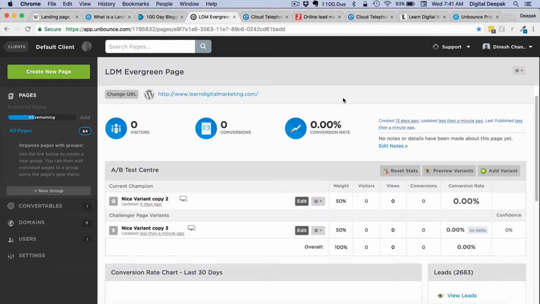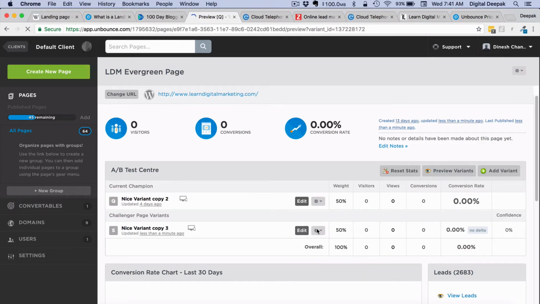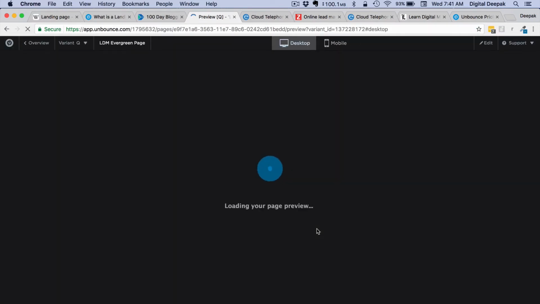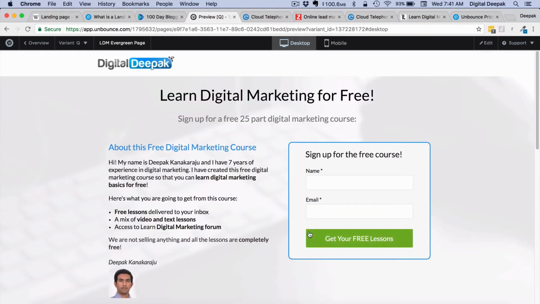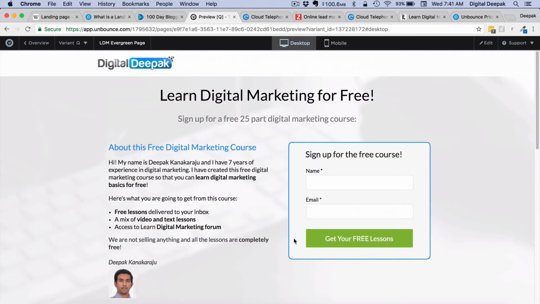So now we have republished the page. We have two variants. I can go ahead and preview the variants if I want. So click on preview variant. And here you can see the variant Q is the first variant, which has testimonials, the certificate, and an area where they can sign up for my course.